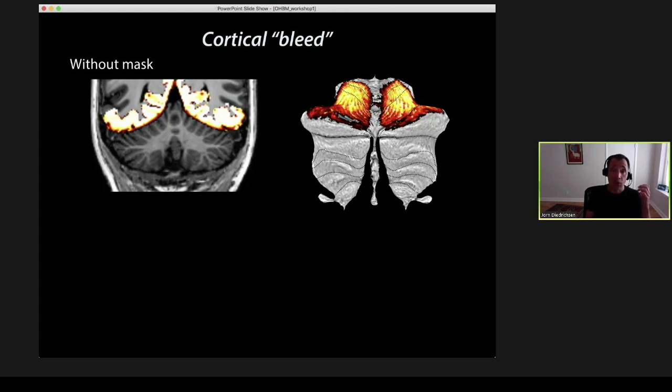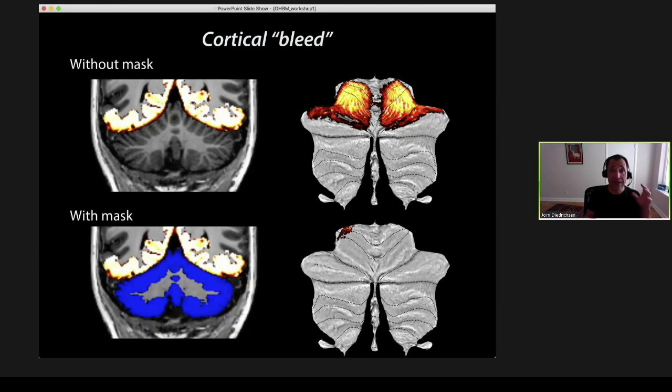So what our pipeline does by default for functional imaging data is, in native space, mask the functional data to only take functional voxels that really come from cerebellar gray matter, and then after masking, do smoothing, normalization, and projecting onto the flat map. This approach effectively reduces this cortical bleed and avoids any artificial visual activity in the superior cerebellum. This is very important.